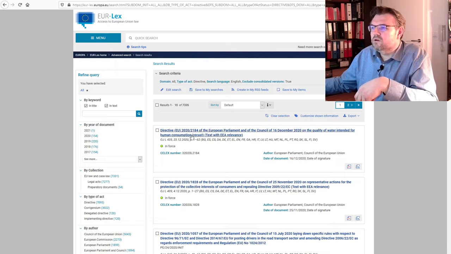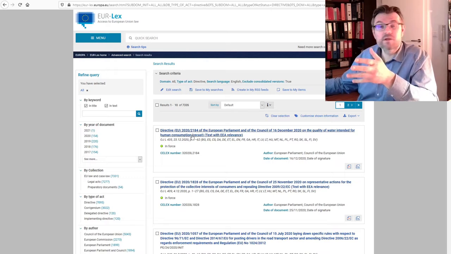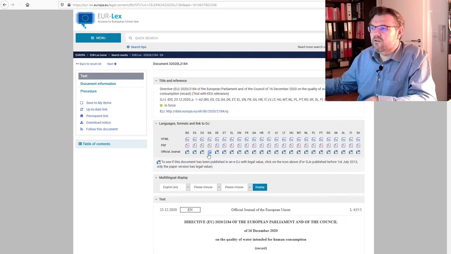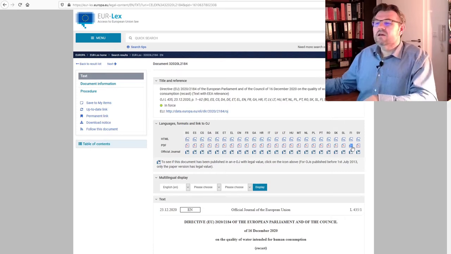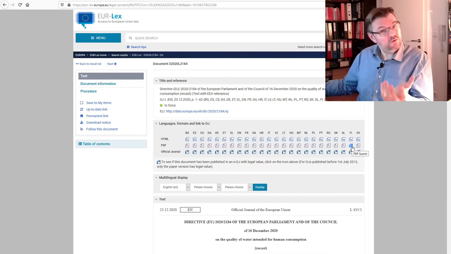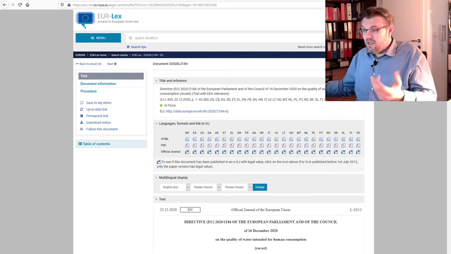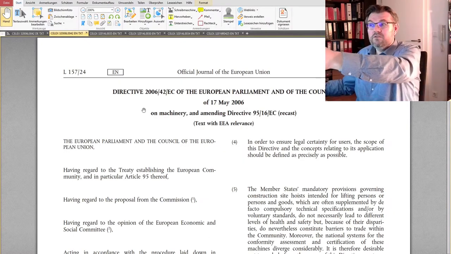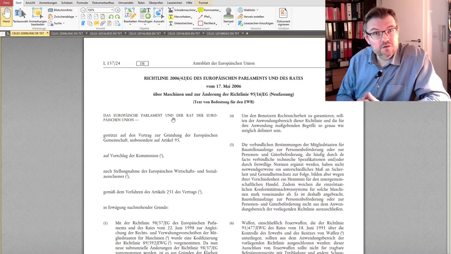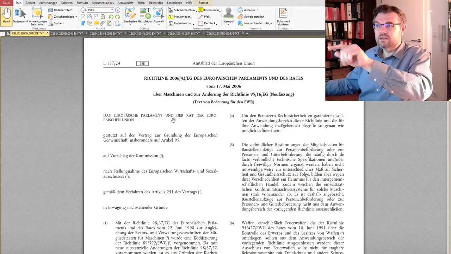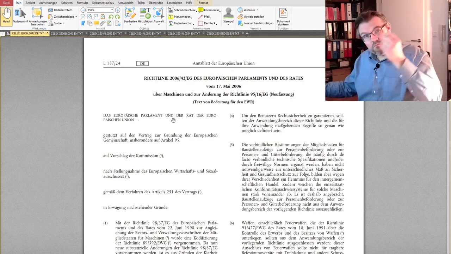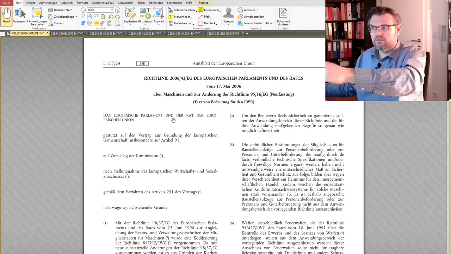For example, the drinking water directive, intended for human consumption, is the first hit. You can select the directive, and you see it's available in all languages of the European Union. This is quite nice. If you would rather read the machinery directive in German, download the German version. Like I said, the directive is referred to from local law, and then the local law makes the directive really law. The directive is just a directive.